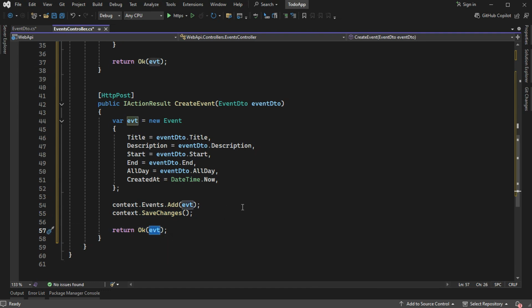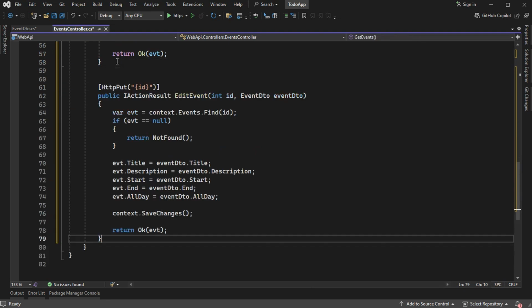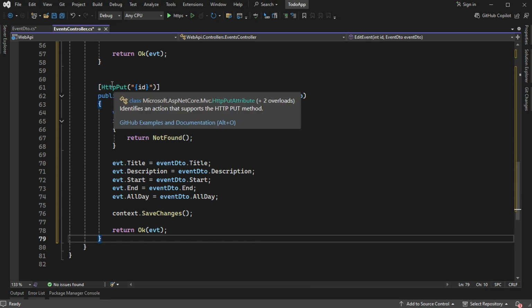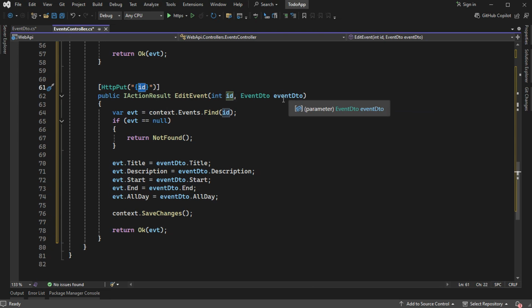Then let's create another endpoint that is accessible using the HTTP put method that allows us to update the event details. So we can create this method, edit event. It is accessible using the HTTP put method at the URL of the controller, which is /API/events/the event ID. Here we will read the ID from the URL and we will read the submitted data of type event DTO.